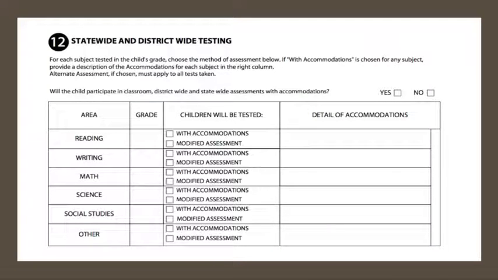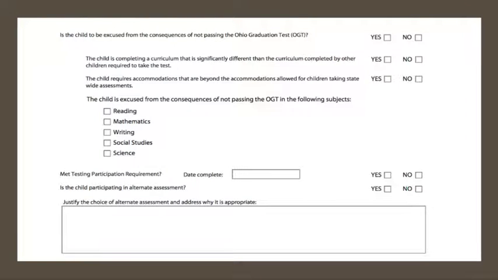Section 12, I won't spend too much time on because it basically just categorizes all the statewide and district testing that the student is going to participate in. This just gives some extra information so we know what accommodations and modifications might need to be made.